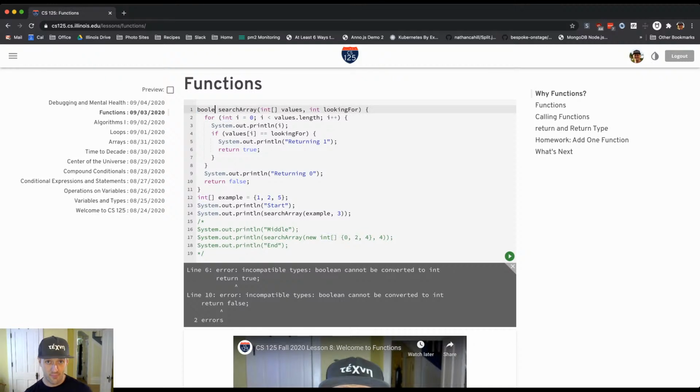Now in this particular case, it's more appropriate for our function to return a Boolean because we're returning whether or not we found the value in the array. So the question I'm asking, or the task that this function is performing, is: does the array contain this value or not? And that's a true or false question. It's either in there or it's not, right? If it's in there, I'll return true to indicate that I found it. If it's not, I'll return false to indicate that I didn't find it.